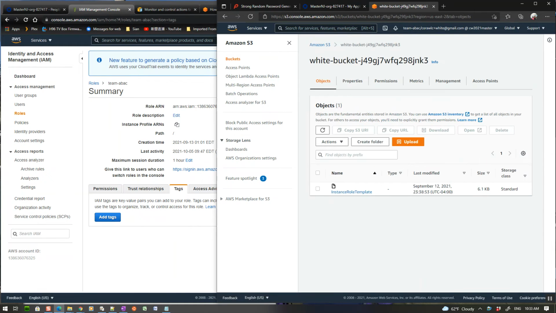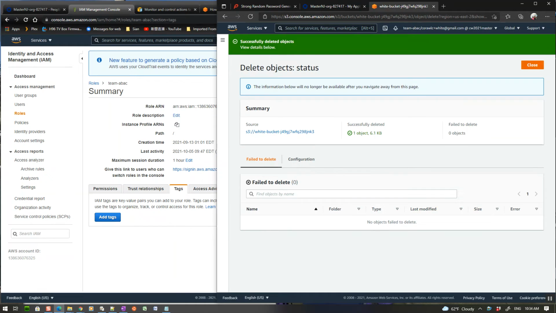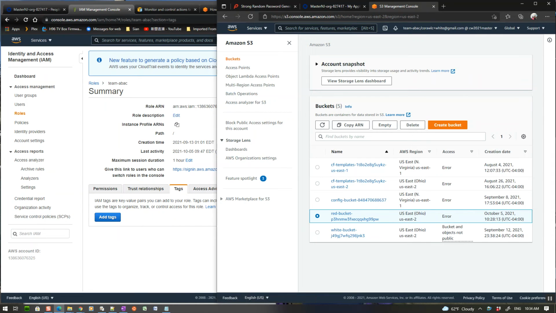Now if I go into the white bucket, now I can do whatever I want with this bucket. I can delete anything I want in this bucket. And I can also delete this bucket if I want.